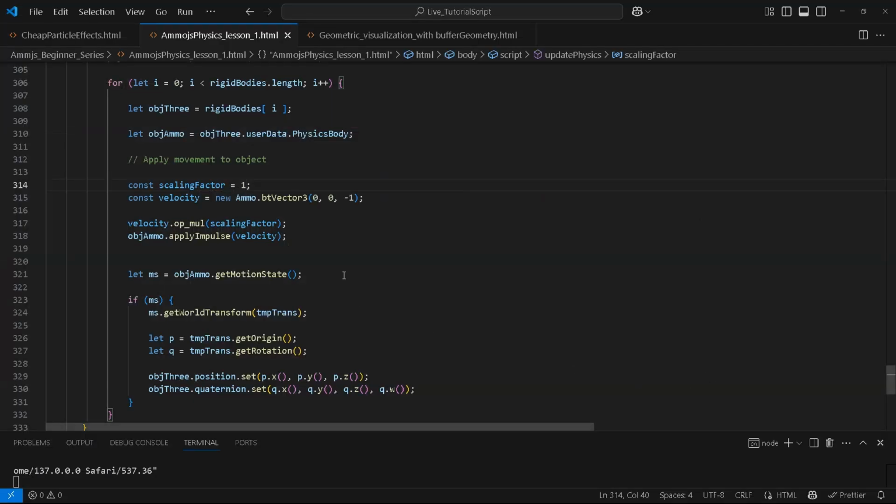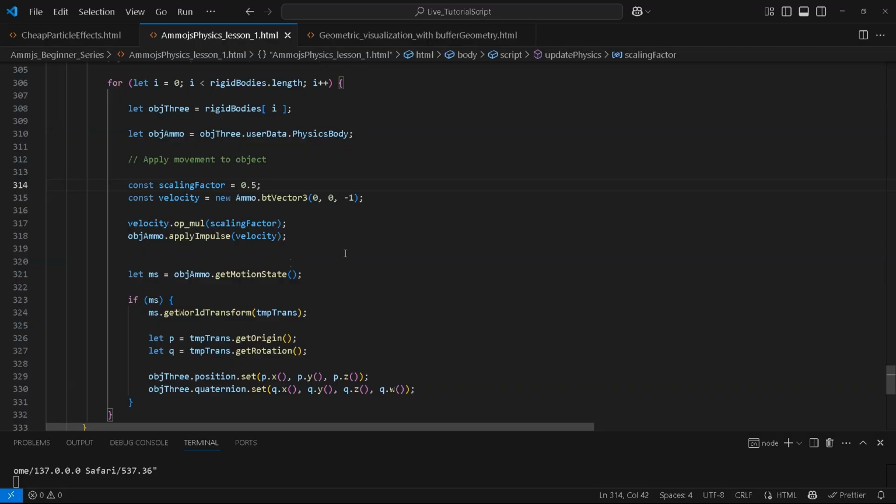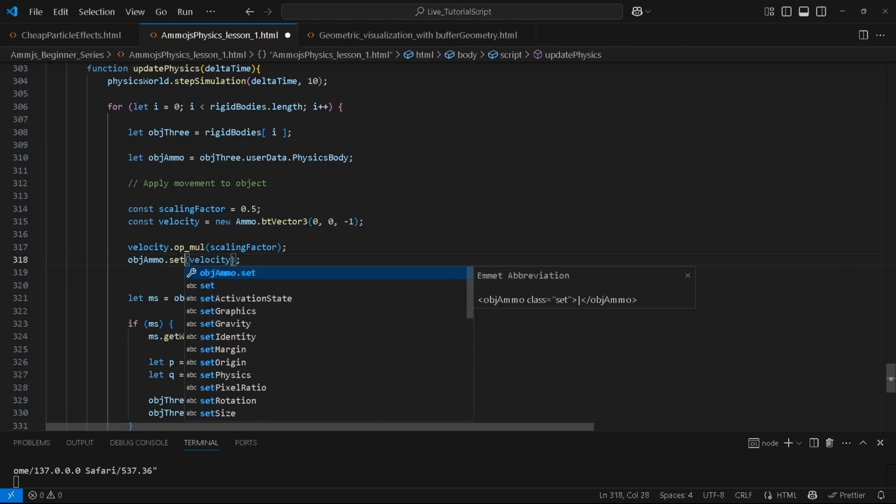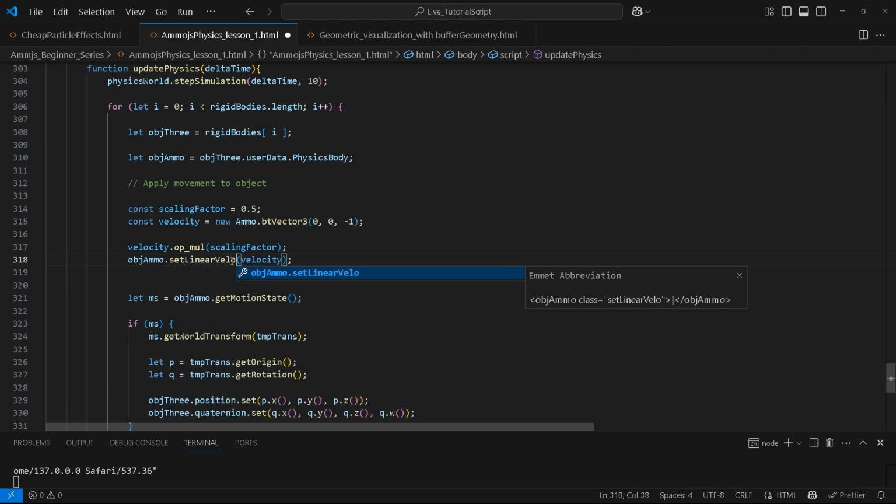So this is like a wind effect. If you wanted a strong wind in your simulation, then you could apply that force, like a huge storm. Okay, so the next one will be velocity. We're going to use set linear velocity. I'm going to return it back to 3.